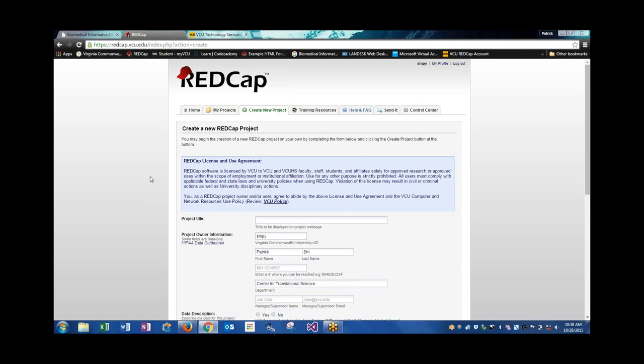All users must comply with applicable federal and state laws and university policies when using REDCap. Violation of this license may result in civil or criminal actions as well as university disciplinary actions. And you as a REDCap project owner and or user agree to abide by the above license and use agreement and the VCU computer and network resource use policy. And you can always see this reminder at this link down below, VCU policy. Let's go and take a look.